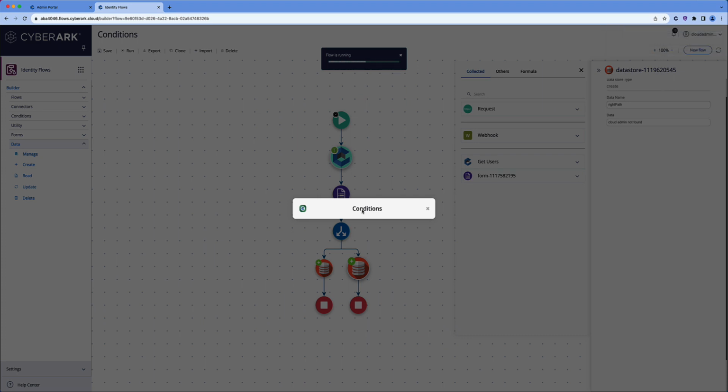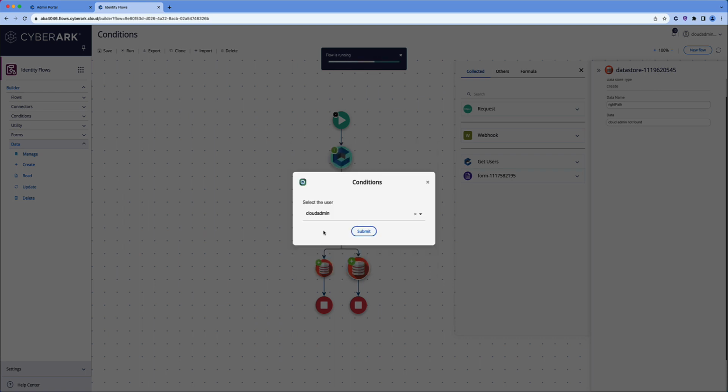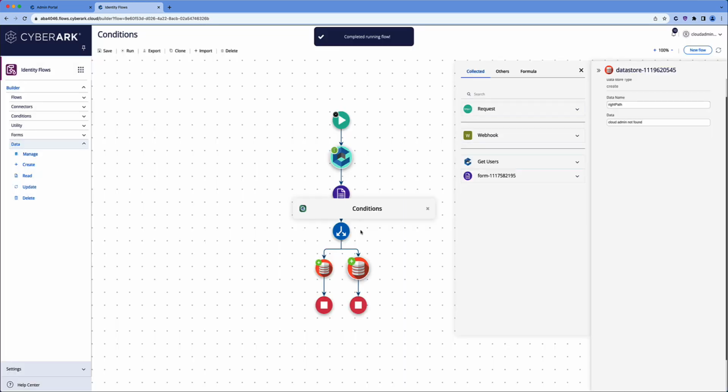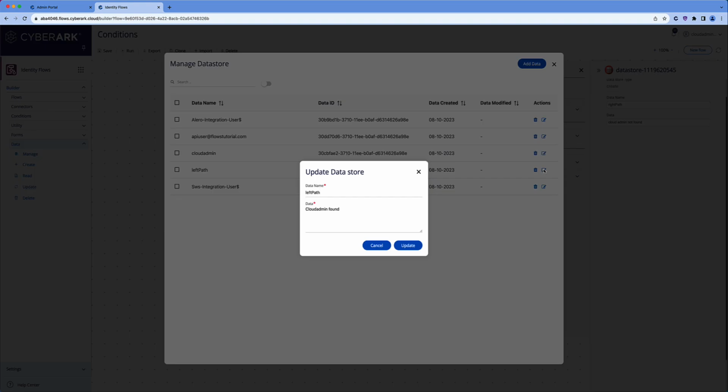The form is popping up, and I'm going to select here the cloud admin and submit. And now let's take a look at the data. Let's click on manage, and you will find there an entry data name saying left path. That's the one that we defined. And if we take a look at the details of that data, then it says cloud admin found. So that's exactly what we had entered for the left path.